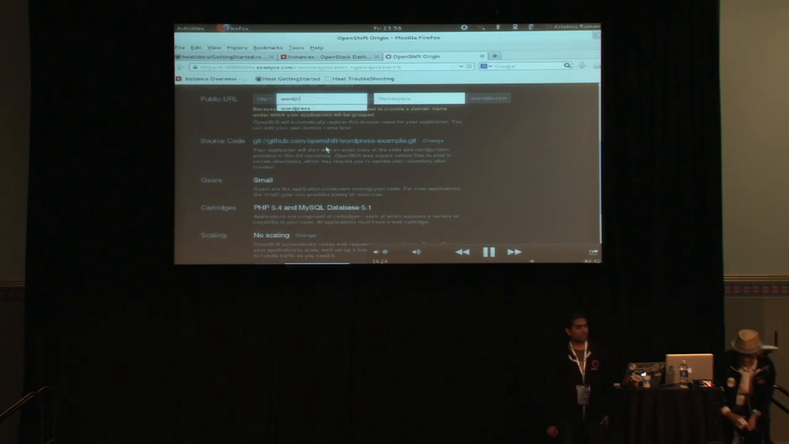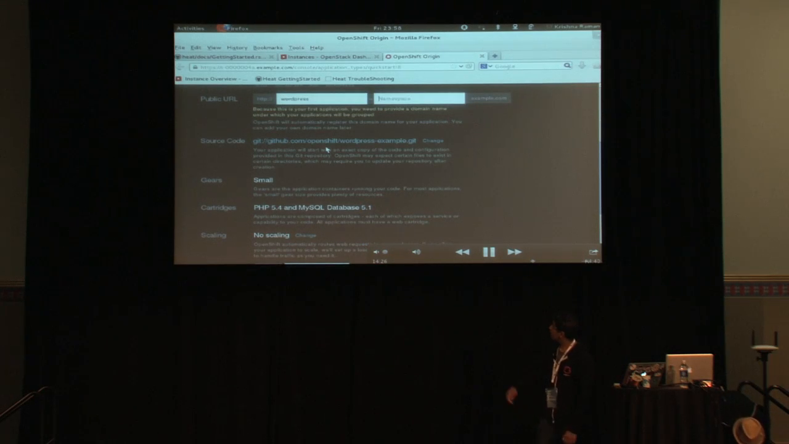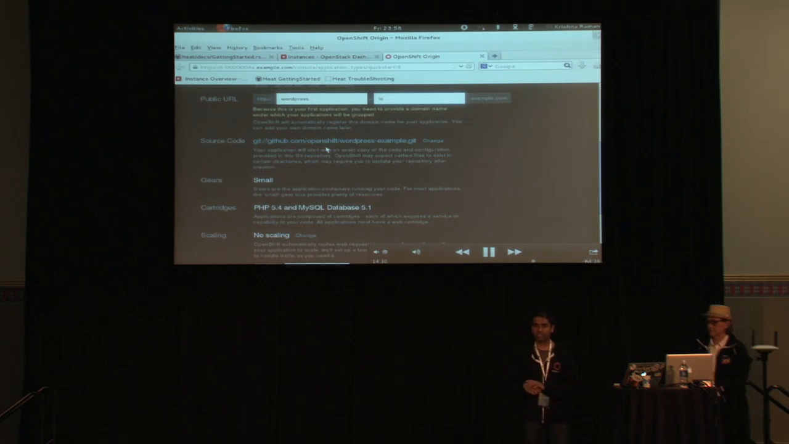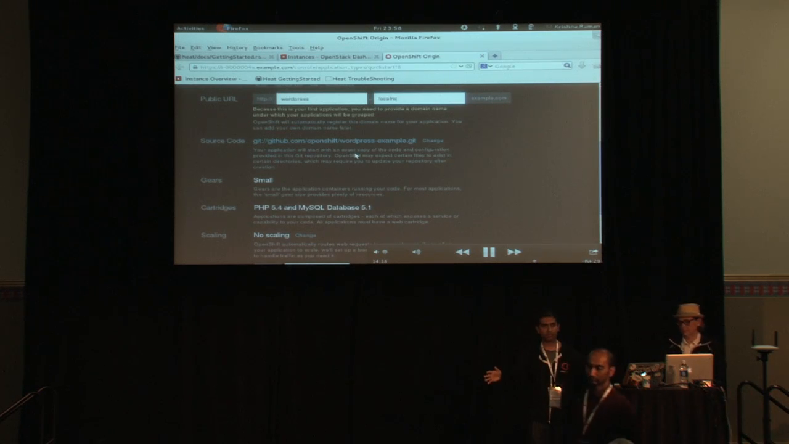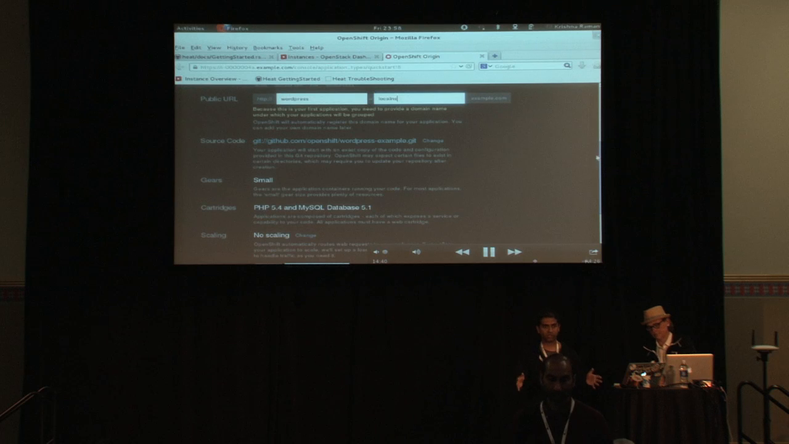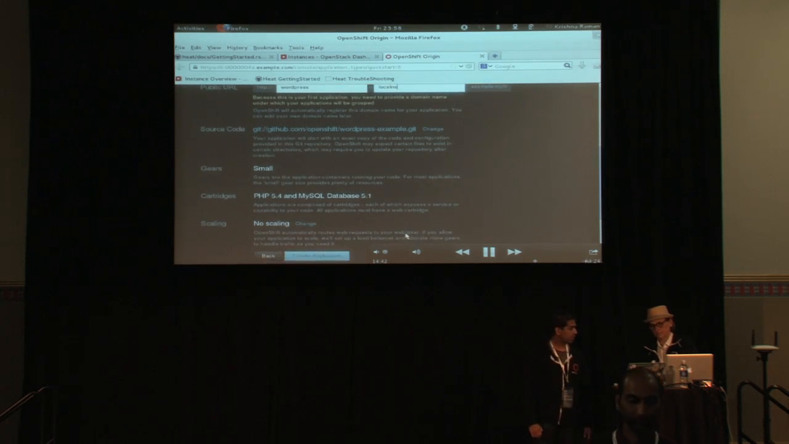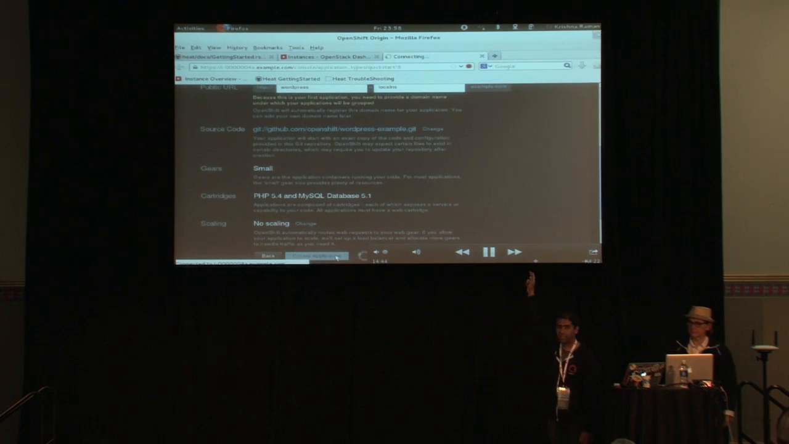So in this case, I'm starting up a WordPress application. We have WordPress available on GitHub as a quick start, but this could just as well be one of your Git repositories. If it's running within your system or within your company, this could be an internal Git repository. That would be just fine. I give it a name and a namespace, and that basically defines the DNS name for the application.